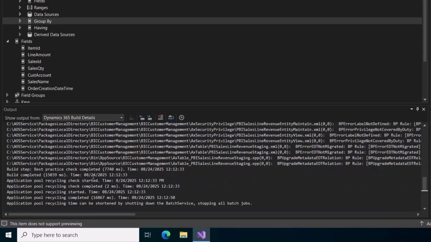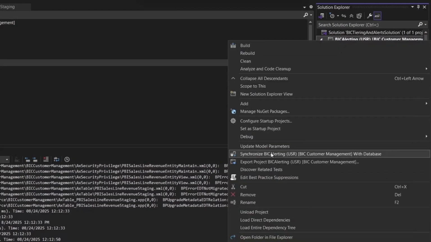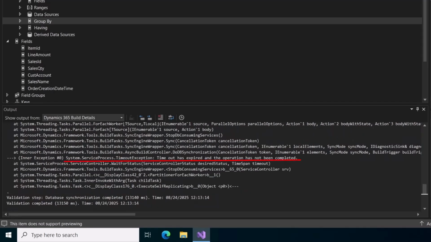Okay, now that the build is complete, we can run the data synchronization. Just right-click on the project and select Synchronize with Database. Sometimes, this process can fail, often with a timeout error. This is a common issue that happens because the services running the D365 application hold a lock on the database, preventing the sync from making its updates.